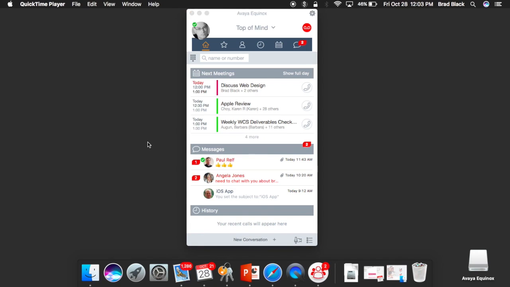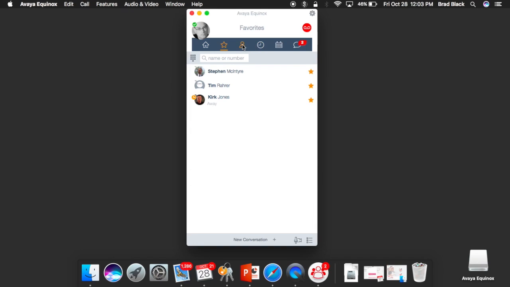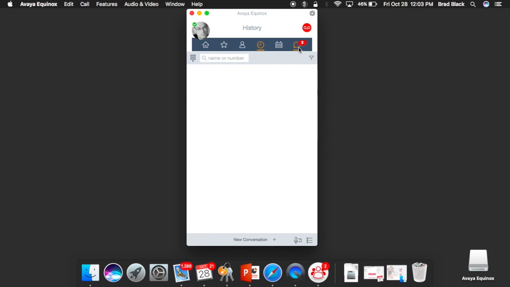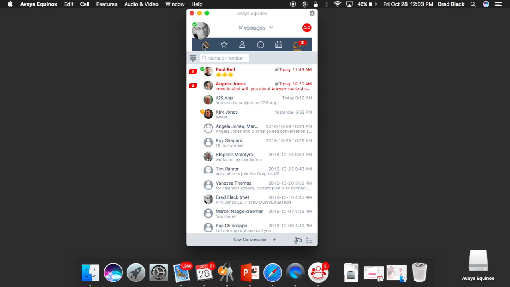First thing I'd like to do is take you for a little tour around the application. You can see how it looks slightly different than the mobile, very similar icons and the language, but of course this is optimized more for a desktop application. So I've got my tab bar across the top where I've got things like my top of mind home screen. I've got my favorites tab. I've got my contacts. I've got my call history, my meetings, and my messages list.